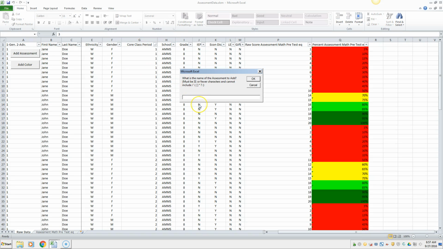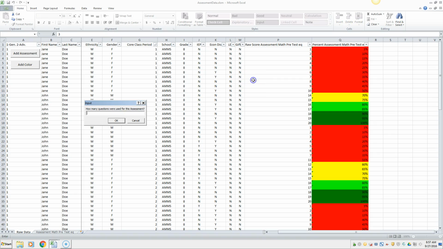So add assessment. So you call it math period 1 test. So click OK. This one will do the example of we enter it as a percent, so I'll put a 100.